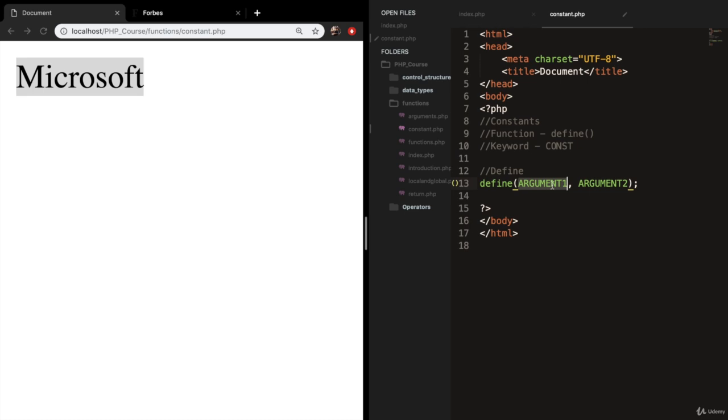Argument 1 is equal to the constant's name. So let's replace it with double quotes. And inside our double quotes, we want to write down the name that we want to give our constant. So let's say COMPANY underscore NAME. And you can see that I'm using capitals. By convention, constant identifiers are always uppercase. And the biggest reason why people do that is that it's easy to identify the difference between variables and constants.